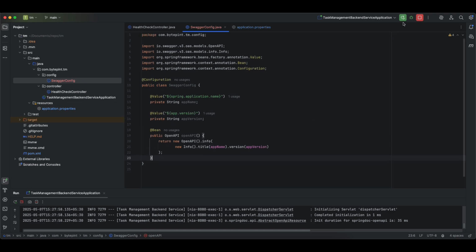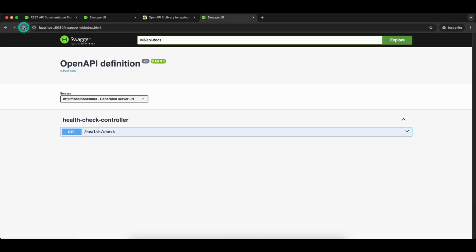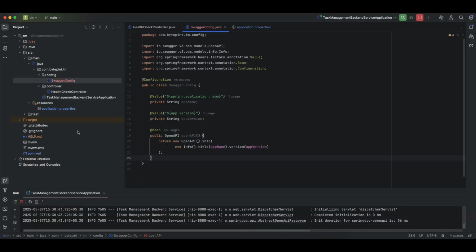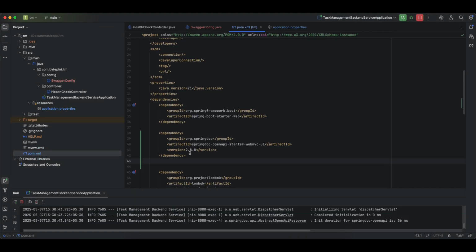Let's restart. Let's refresh our Swagger page. Okay, so now you can see our application name here as well as the version 0.0.1. Okay, now a few more things. If you go to pom.xml, we are hard coding the version. It is not the best way to define a version.